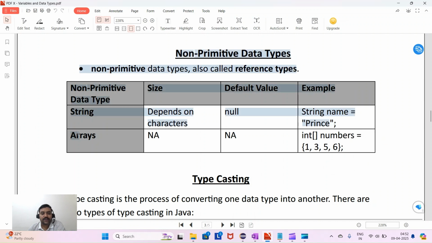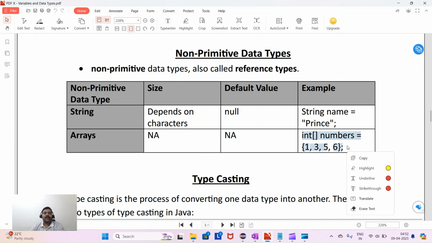And for arrays, size is not applicable and default value is not applicable, so we can represent it like this: int array numbers equals to 1, 3, 5, 6. I will talk about the arrays concept in future videos.